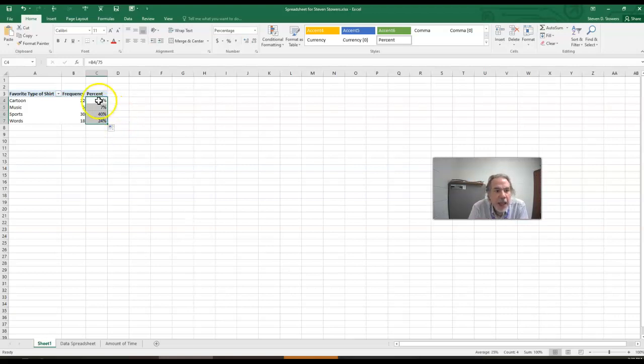And when it copied, it automatically adjusted so that this referred to B4, but now this is referring to B5 and B6 and B7. So the percents for each row refer to the numbers in that row.